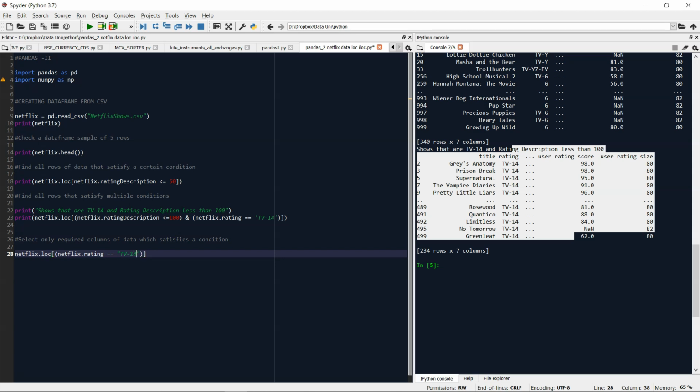And what I also want to do is print, comma. I'm giving a list of columns that I want to print out. First is the title column. Second is the rating description column. So I just want to print out these two columns of the shows whose rating is TV-14. So this is how I put the conditions.